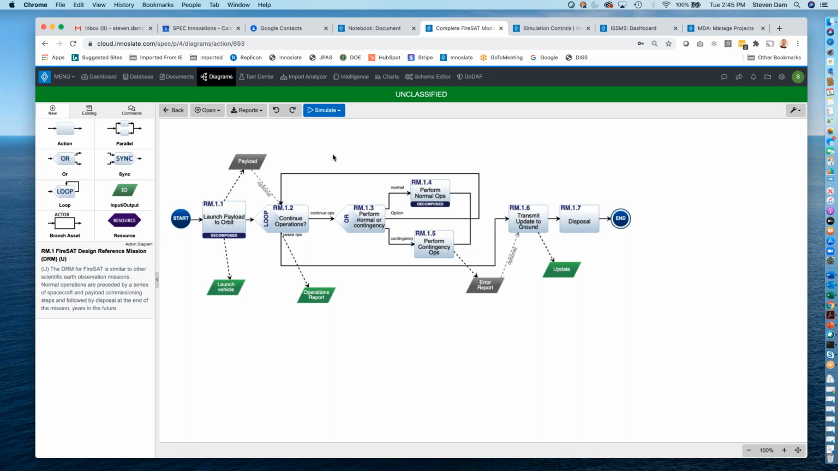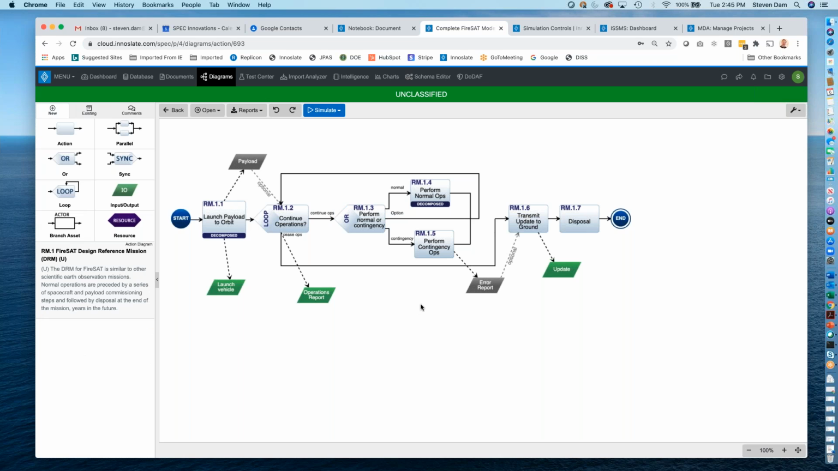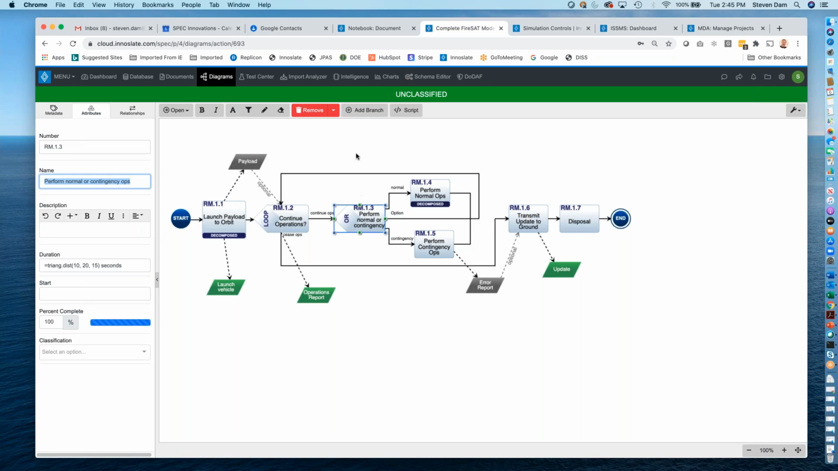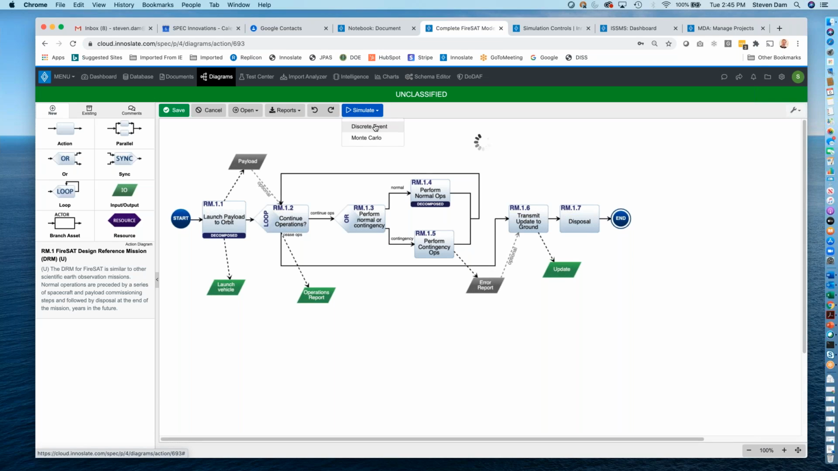So imagine this is your actual work process that you're developing, and you've assigned people and costs and all kinds of things with it. Having done that, once I have the model the way I want it, I can go in here and put in distributions for the time, for cost, for all kinds of things. It looks like somebody's been messing with my model here. Move that. Thank you. Now let me simulate it.